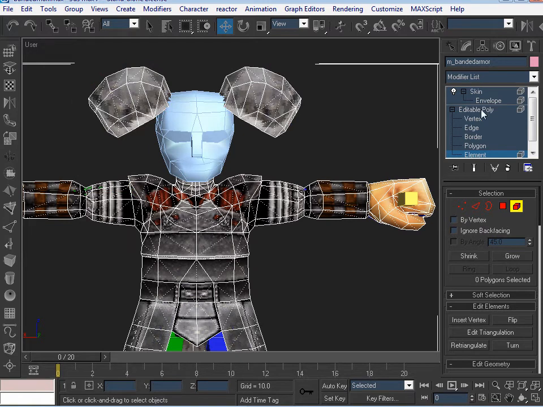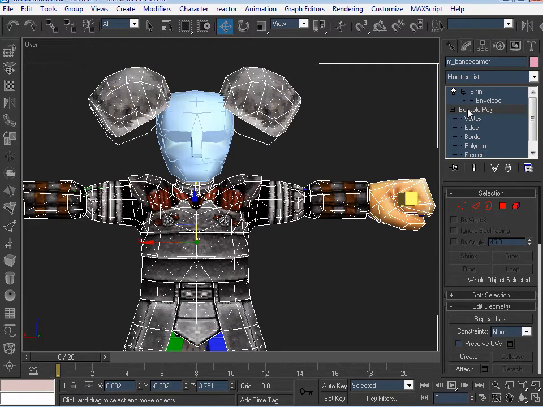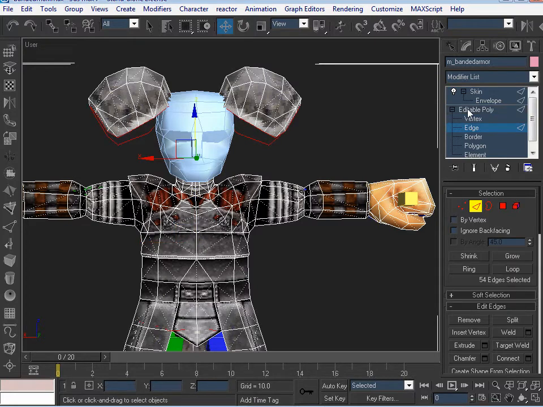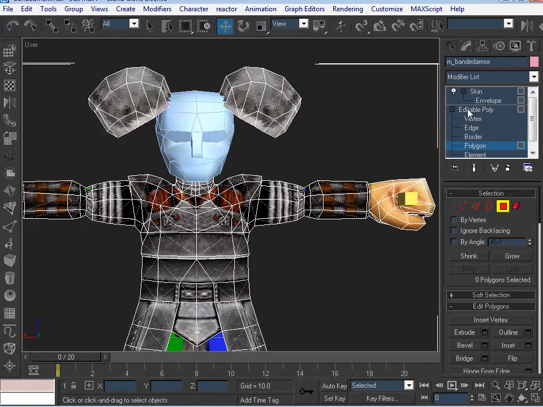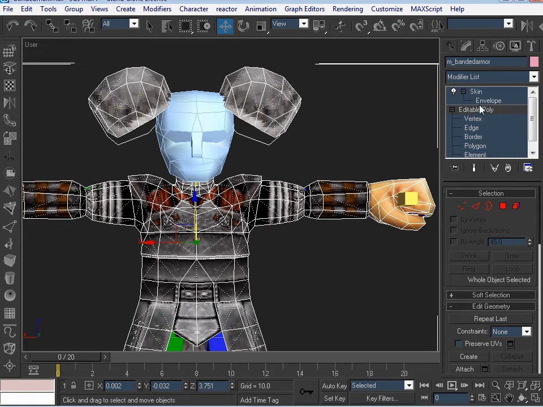Okay, now I'm going to go ahead and go back up into, that's keyboard 6. Oh, did I say element is keyboard 5? 6 brings you to the top of your stack, sorry. 1 vertexes, 2 edge, 3 borders, 4 polygon, 5 element. 6 brings you to the top, if you're in edit mesh, that's not the case.